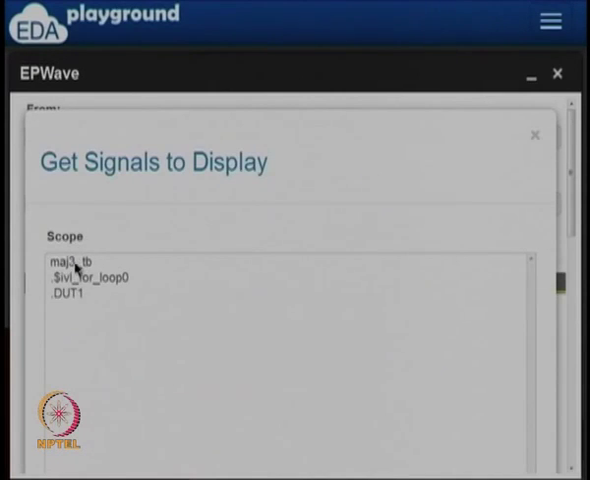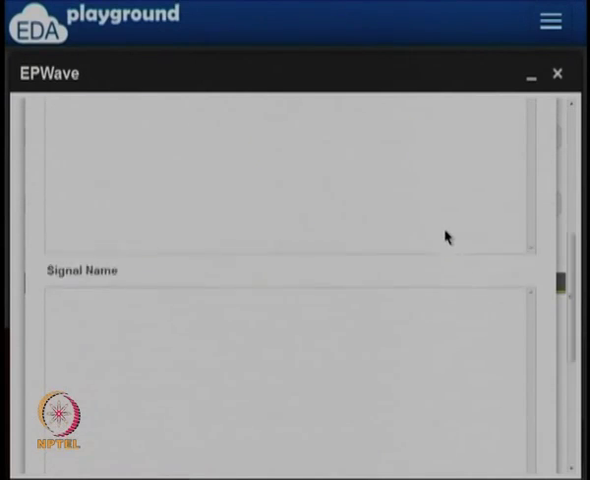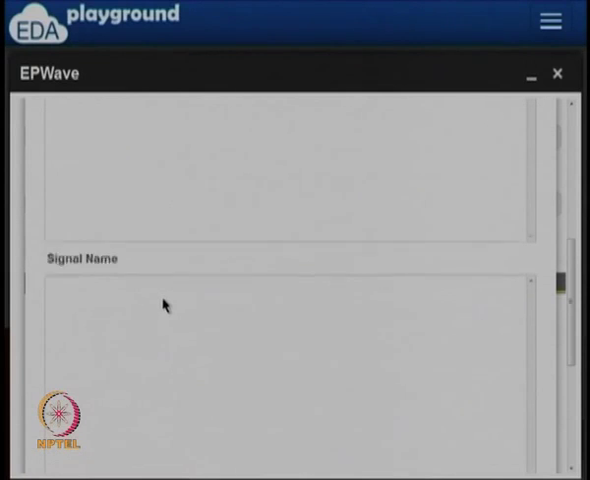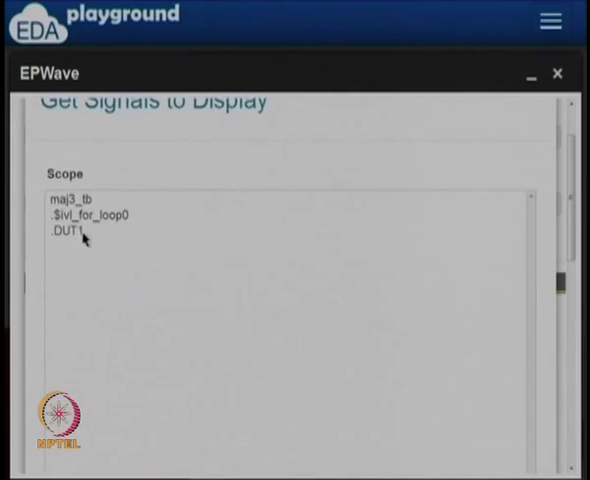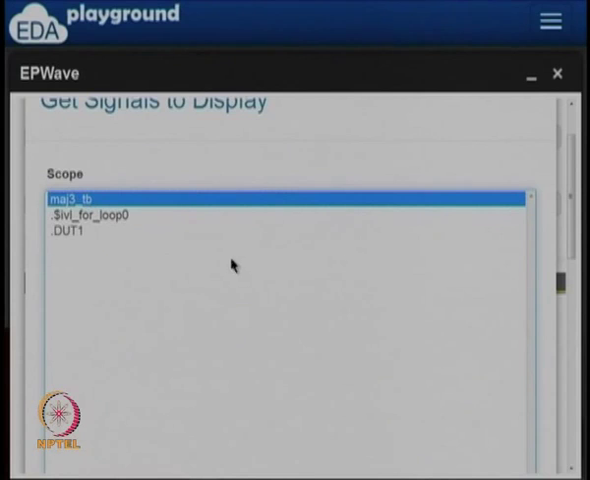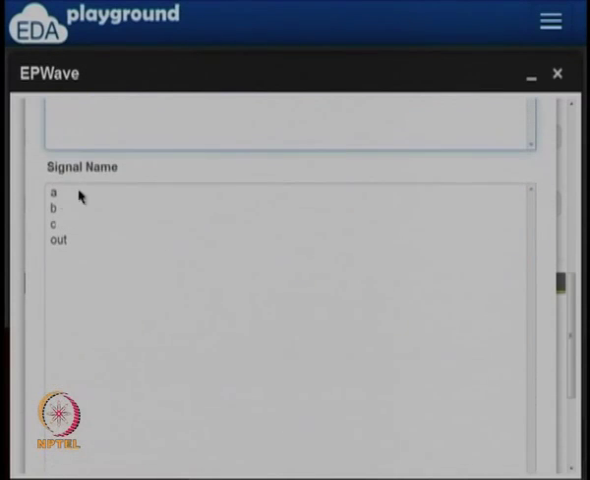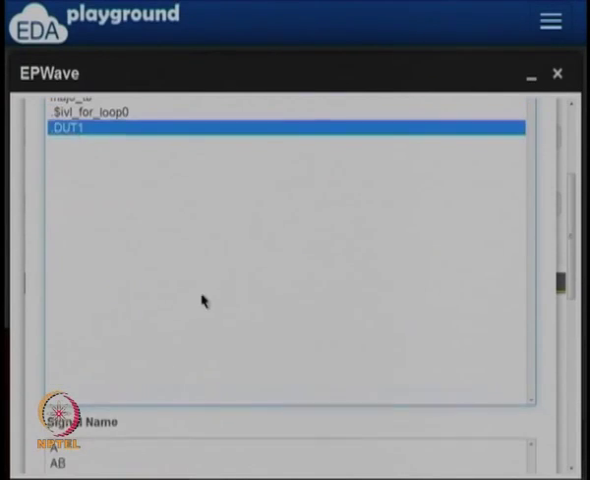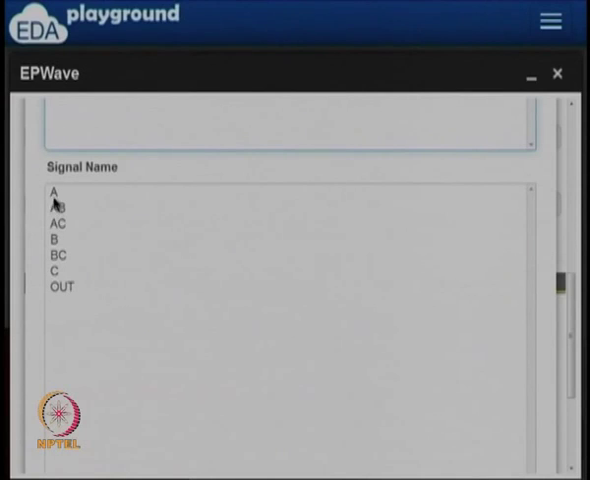It shows various things here. If you scroll down, you can see that currently there is no signal that is watched for viewing. So we cannot see any waveform yet. I am going to click on majority 3 underscore TB. Majority 3 underscore TB has these 3 wires A, B, C and a wire called out, right. Similarly, if you clicked on DUT1, you will see its internal wires A, AB, AC, B, BC, C, out and so on. It is listed in alphabetical order.